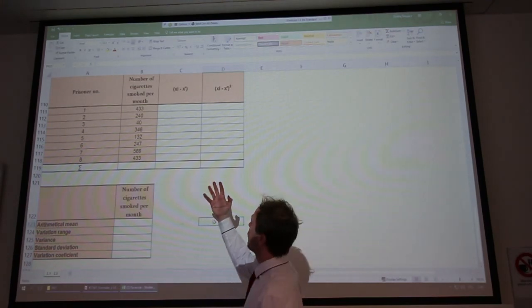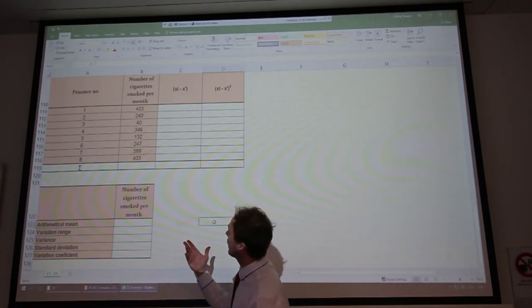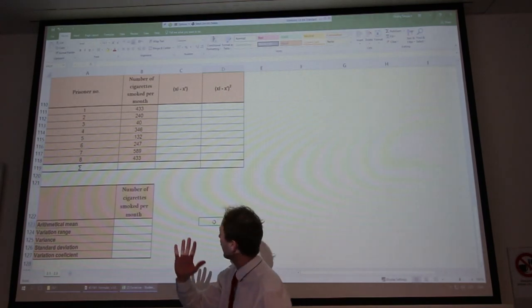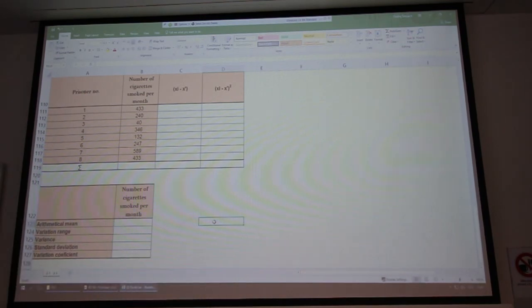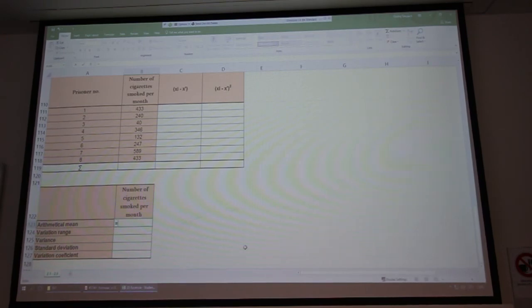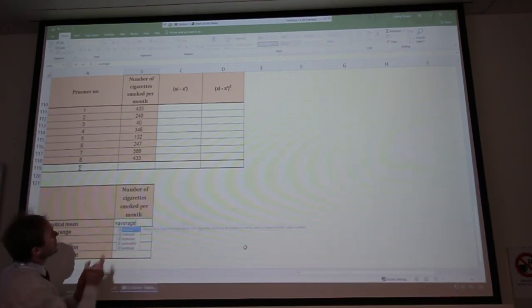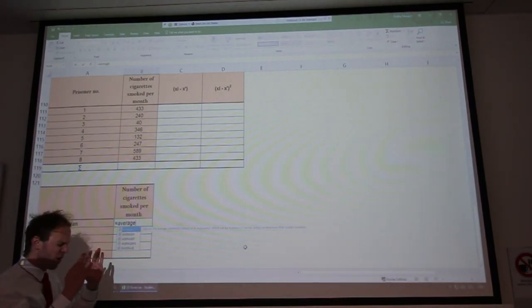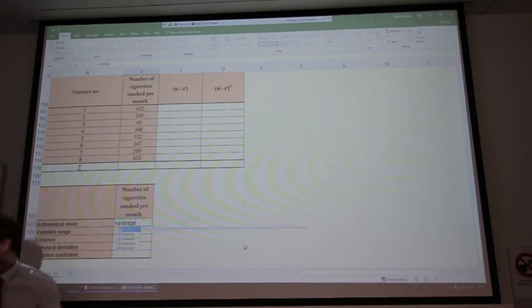The next variable, number of cigarettes smoked per month, and we will do the same as with the variable number of years spent in jail. I will recapitulate how to calculate the arithmetical mean: it's possible to use the function average. Equal sign, average, open parenthesis, and select the data set. And you will see the value 307.5 cigarettes. Am I right? I hope, yes.